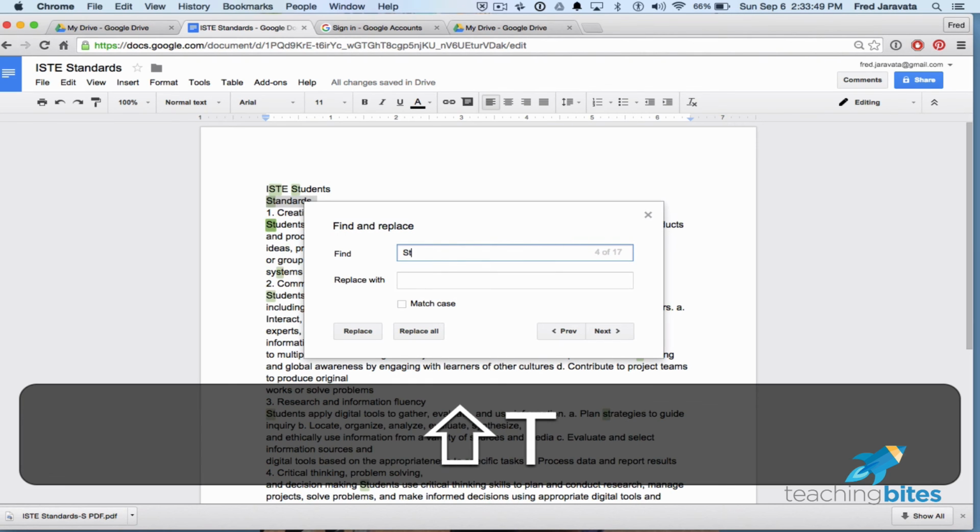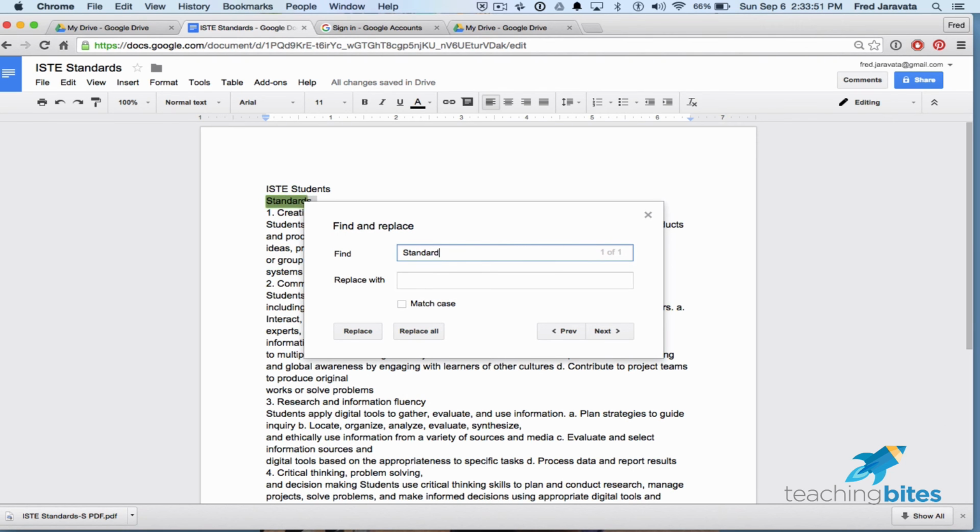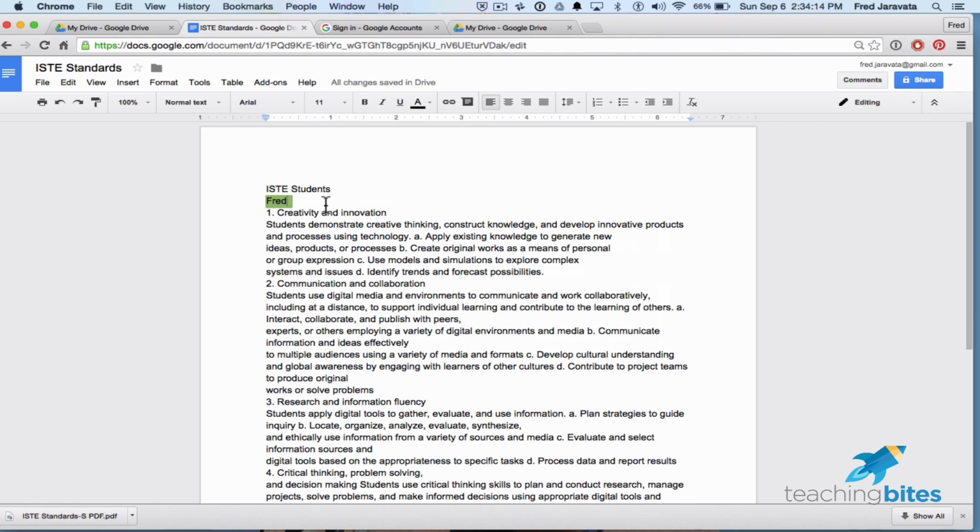I'm going to find standards, and you can see in the background Google is already identifying where those words are and highlighting them. I'm going to change that word into something else, and I'm just going to type in my name. Let's see what happens. I can replace one word at a time or replace all. I can replace all, and you can see back here it's been changed to Fred.